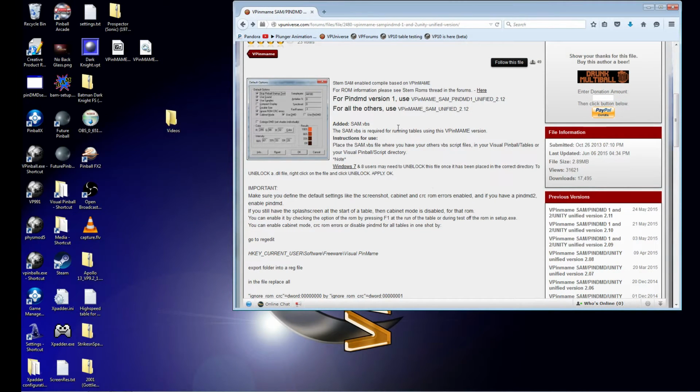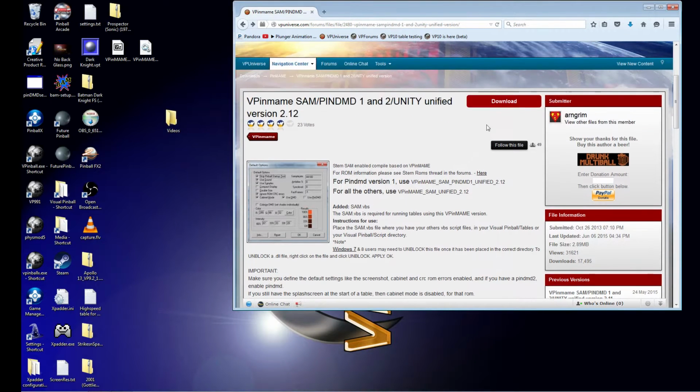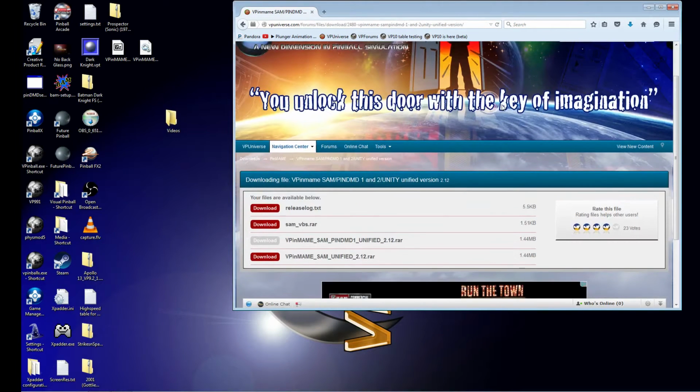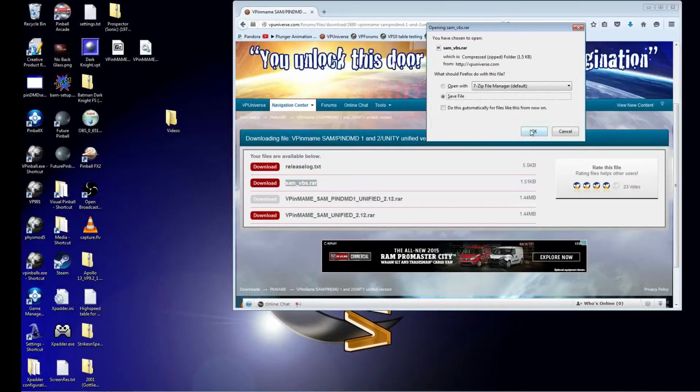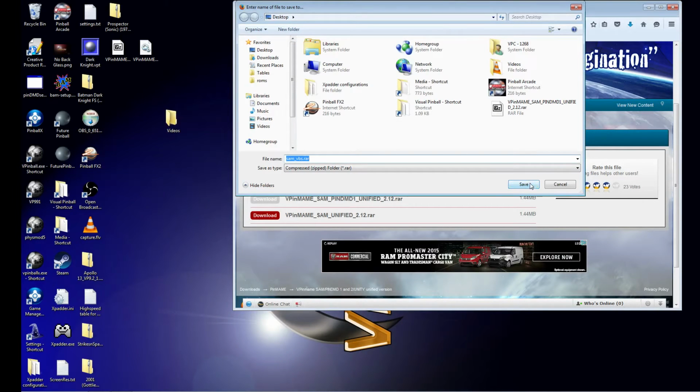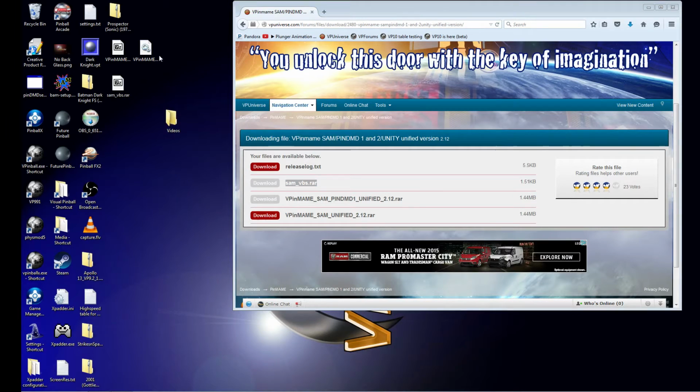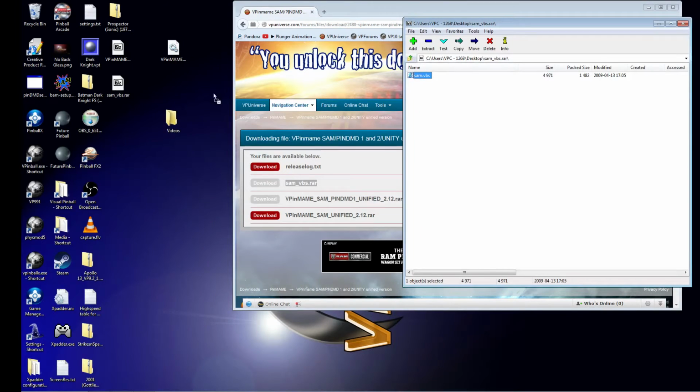Where is the SAM VBS? It's saying it includes it. Oh, sorry. I didn't realize that there was another one here. So you also need this one, which is the SAM VBS, the Visual Basic script for SAM. And the previous file that we downloaded is this DLL. This is to allow PinMame to know about the SAM table ROMs. So that's basically what we're doing right now.